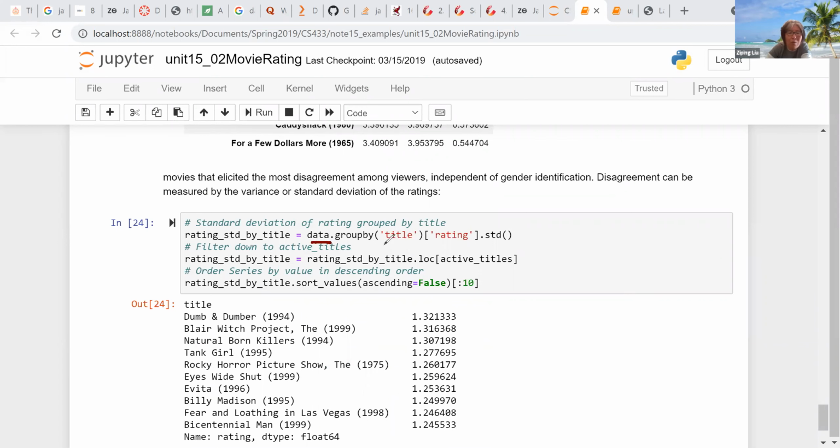With the original data, we are going to do group by title, by the movie's title. After the grouping result, you're going to select the rating column. Select this column, then do a standard deviation calculation, and then you assign the result.